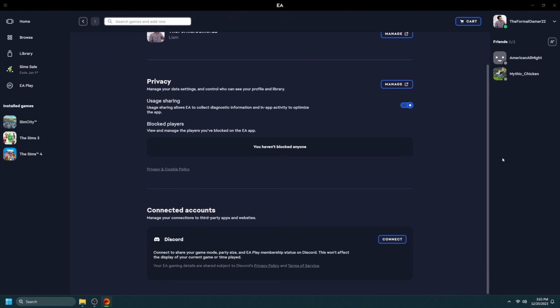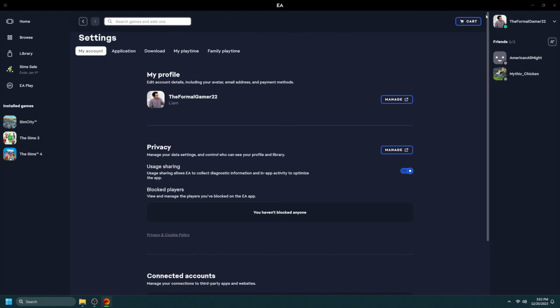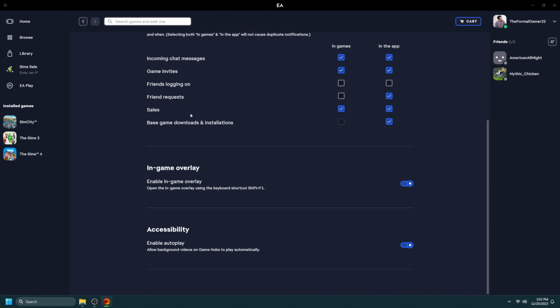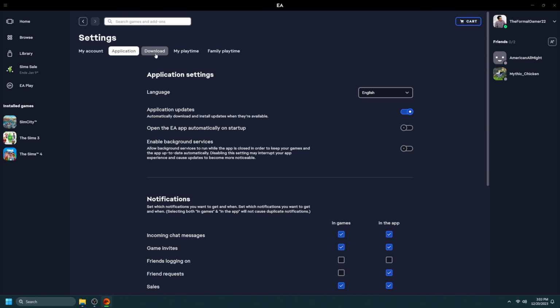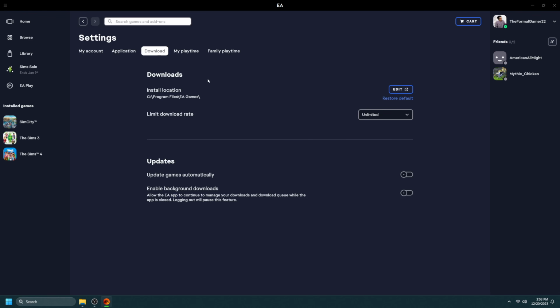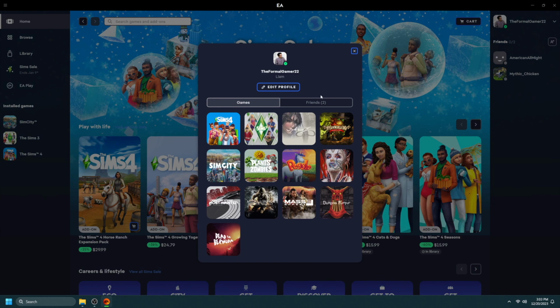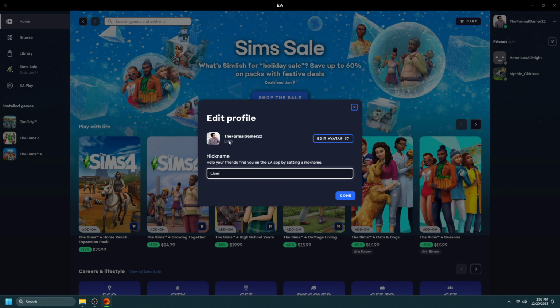Another lacking feature is the settings section. The settings are an absolute joke. EA gives you very little control over how the app operates or looks, and most of the settings are incredibly dumbed down. While we're discussing the settings, I should mention that any settings pertaining to your EA account can't be changed within the EA app itself.